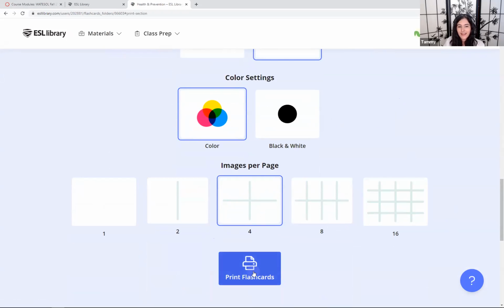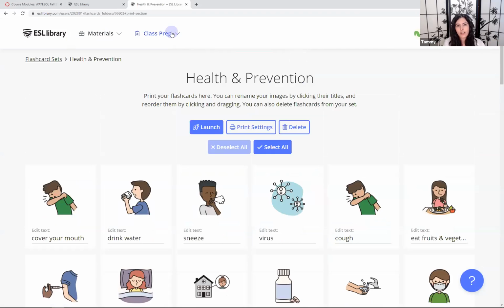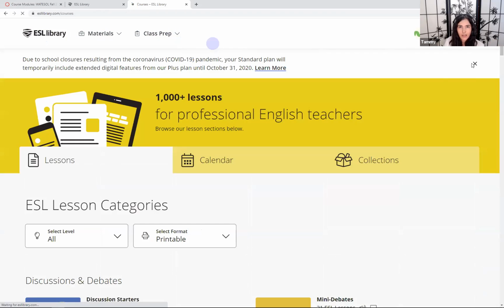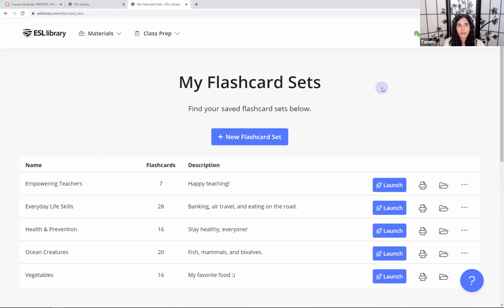When you click print, it's not actually printing it to your printer right now. It's creating a digital PDF that you could display on your screen if you wanted to. Or you could download that and email it to your students, or of course you can just print it. That's another option. But let's pretend that I'm going to use this in a future class over Zoom. Let's say it's the next day, I need to find my flashcard set. I'm going to go to class prep, my flashcard sets, and I want to be teaching them new vocabulary, or let's say we're reviewing vocabulary over Zoom. So I'm going to go to my health and prevention set and click on launch.